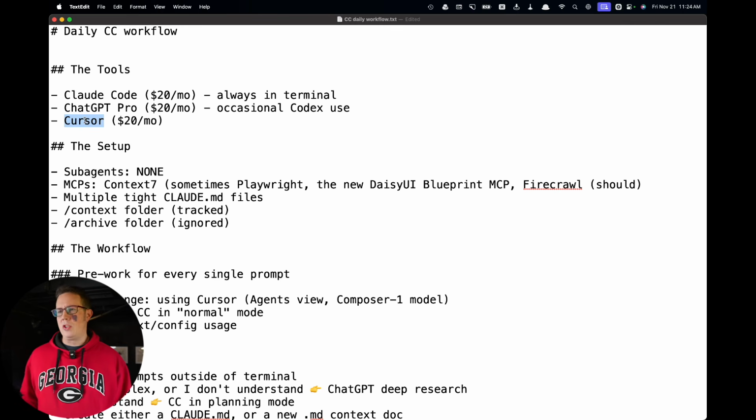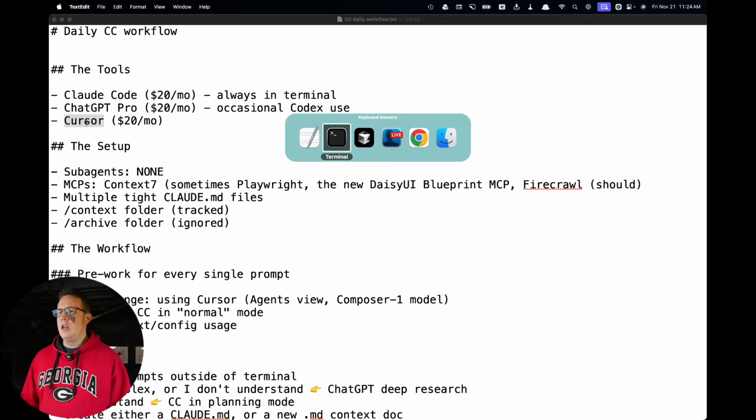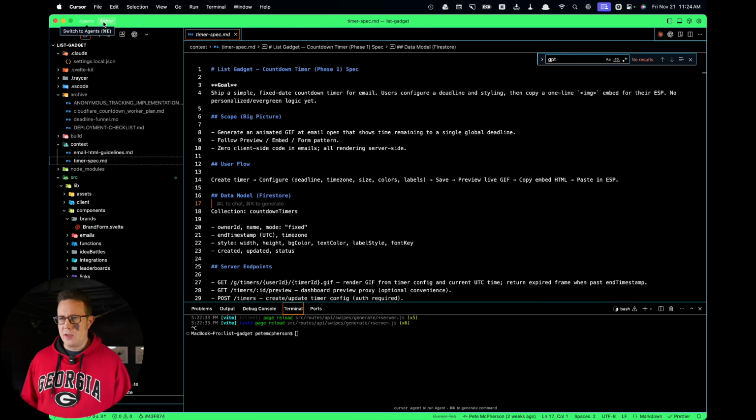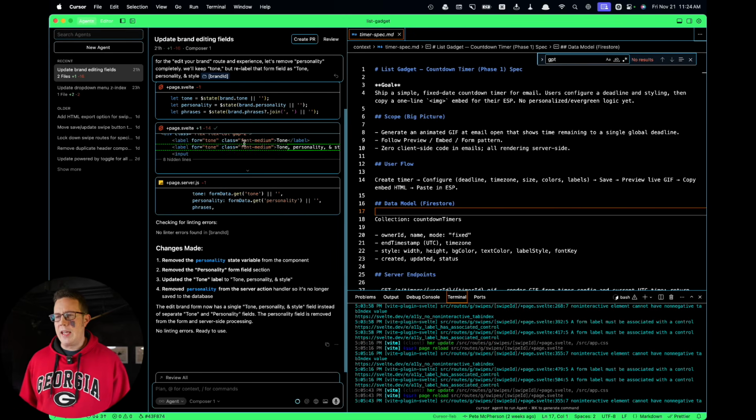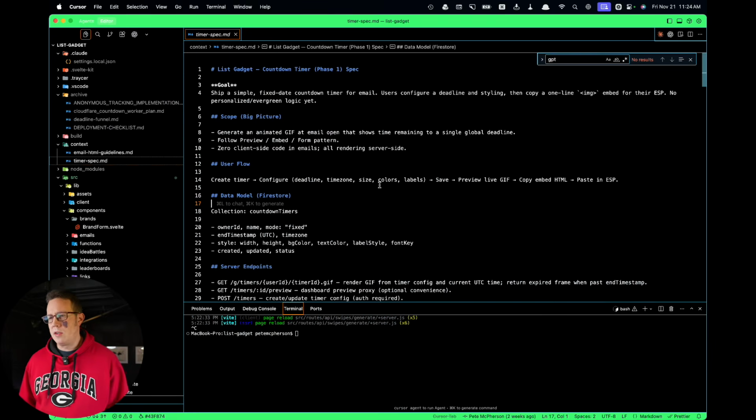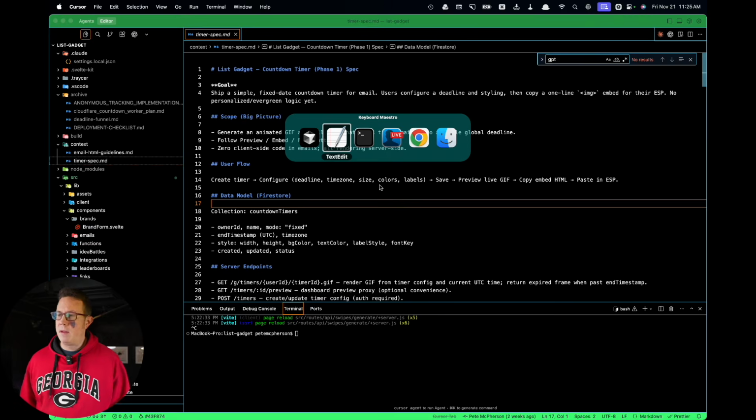And then I use Cursor. I still pay for it. I stopped paying for it for a while, and then I wanted to try out the new agents. It's hard to see because my thing is green right here. The new agents interface, and I actually really like it. I like the Composer 1 model. It was a couple of weeks ago they put this out. Big fan, so I'm paying for it again.